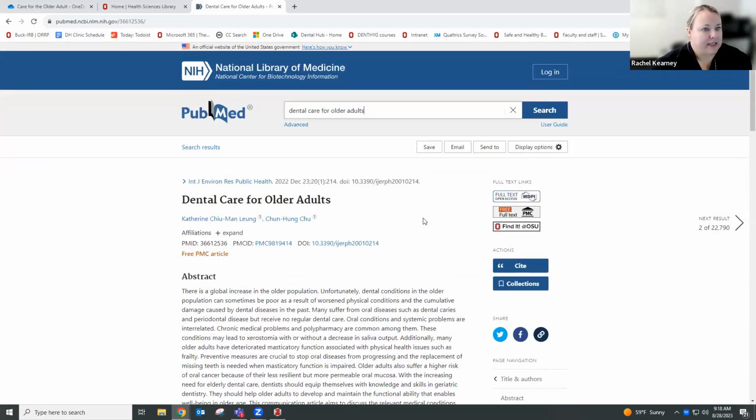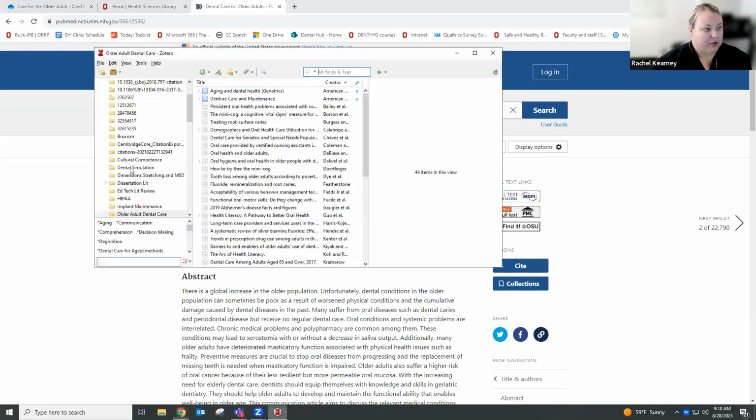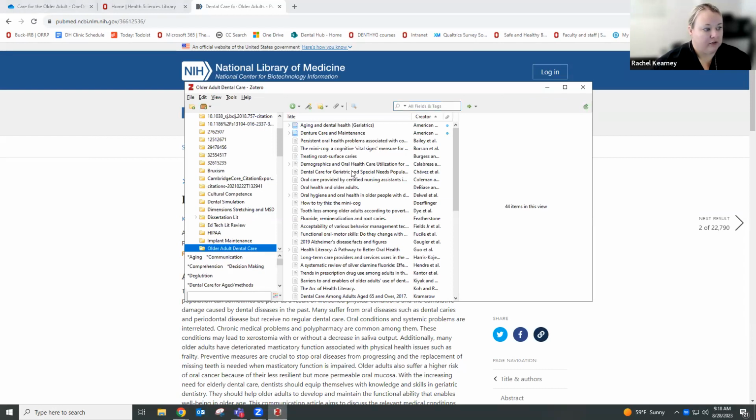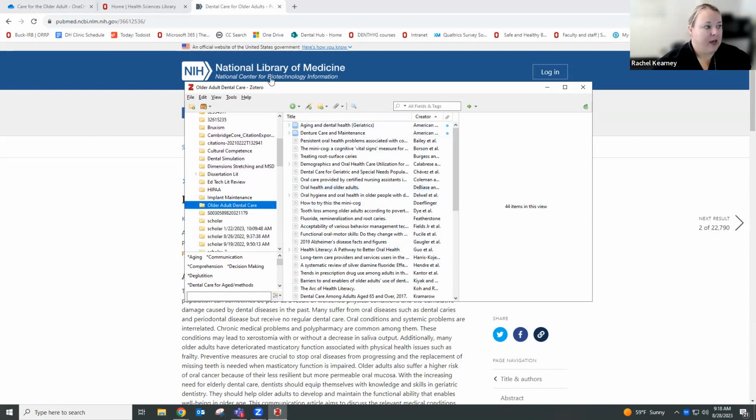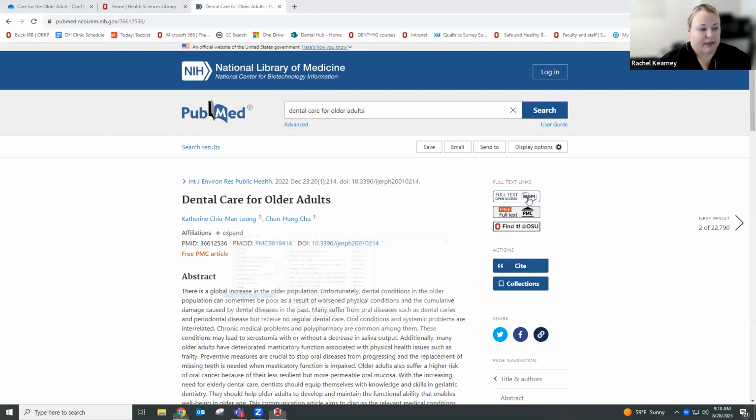There are a couple of ways that I can insert this into Zotero. First off, you want to make sure that you've opened Zotero on your computer. So here I've opened Zotero. I have a folder for older adult oral care. As you can see, I've been working on this. You could create a new folder if it's a new topic you're working on, but my Zotero is open. I have it minimized. Two ways to do this.